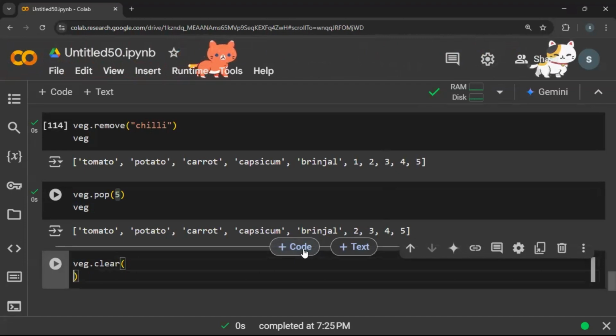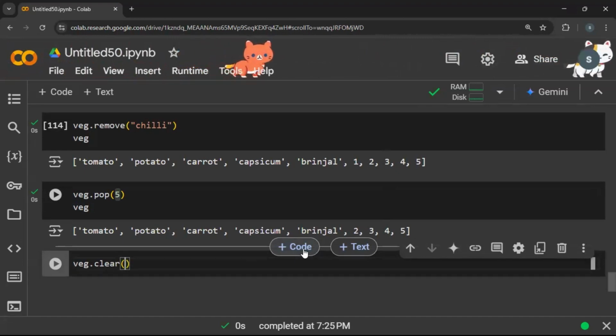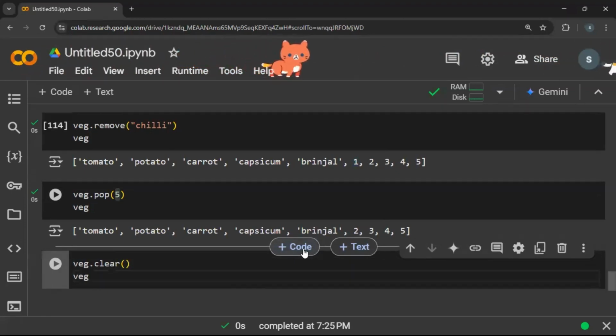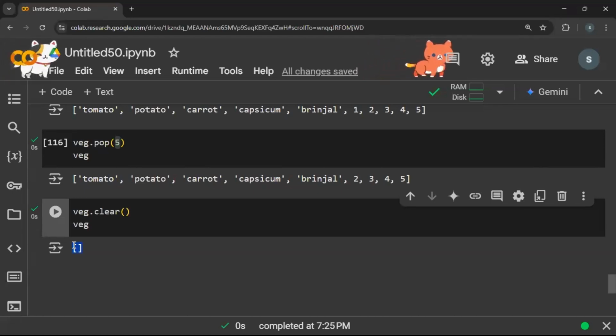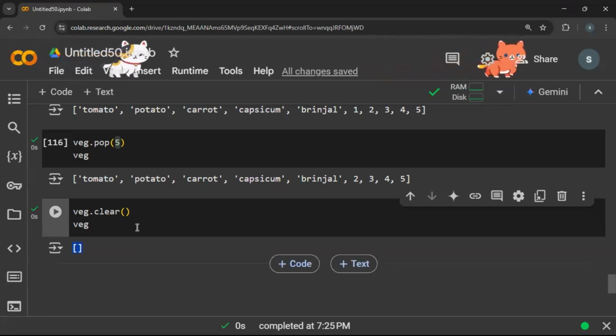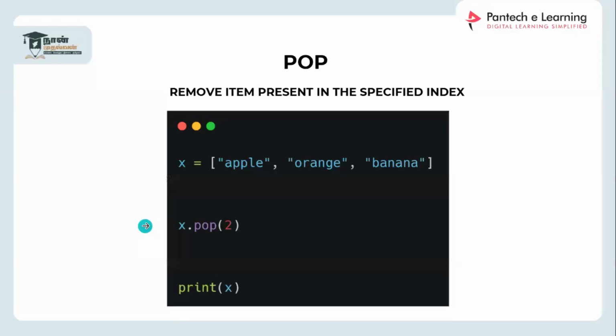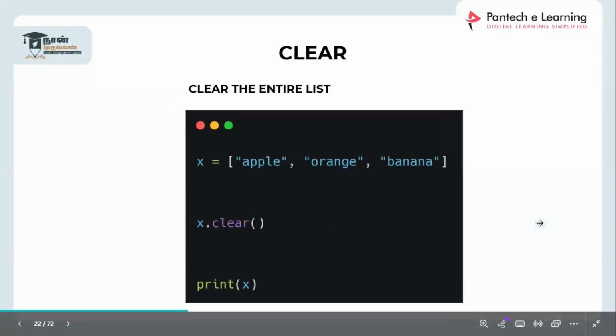The entire list will be cleared. So again, calling the clear method, the output becomes an empty bracket. This denotes that the entire list's values will be removed. Now the variable has an empty list. Okay, so this is what we can do using the list concept.